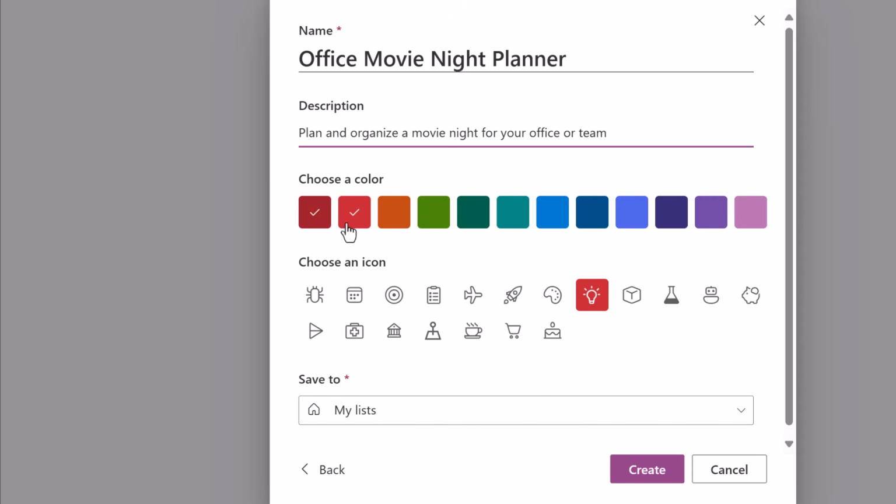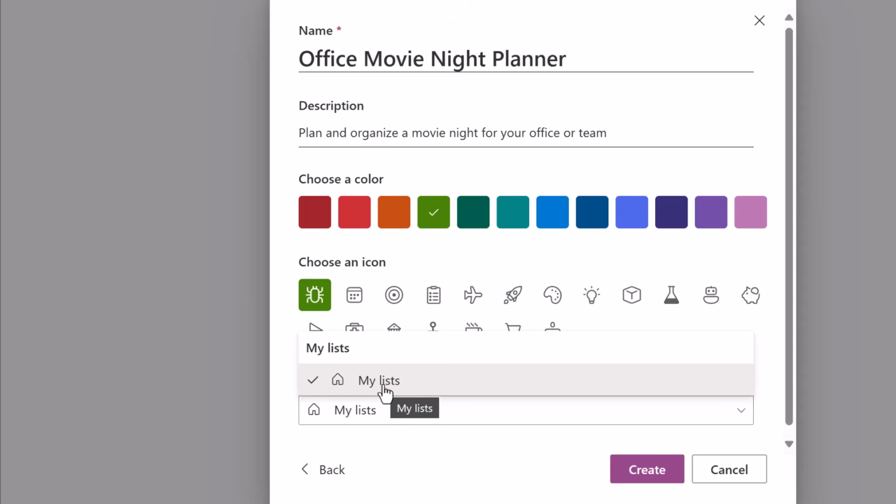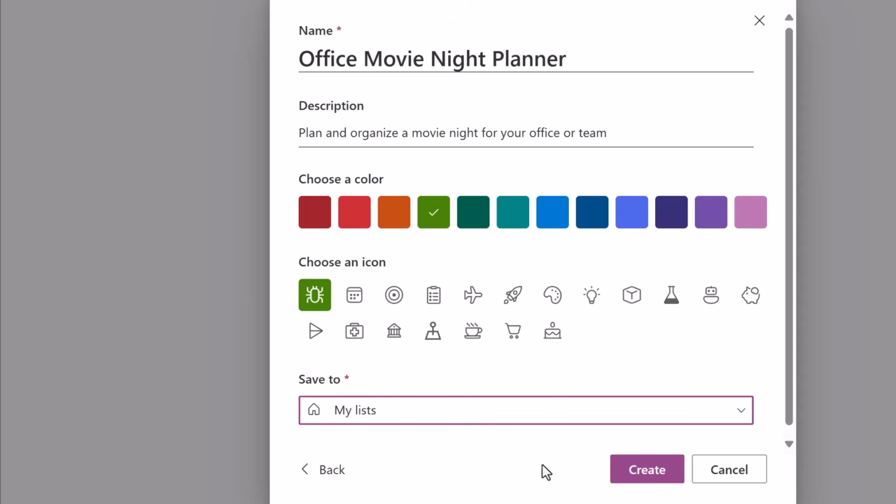We can go ahead and choose a color of our choice here. So let's go with a green here. We can go and pick an icon. So I'm just going to choose this one right here, the bug. Why not? Now you can also save this to different locations. I only have the one place under my list here. Then we just go ahead and click create.